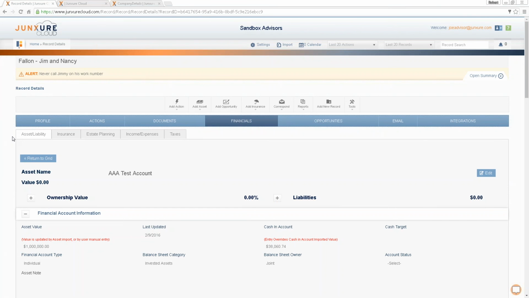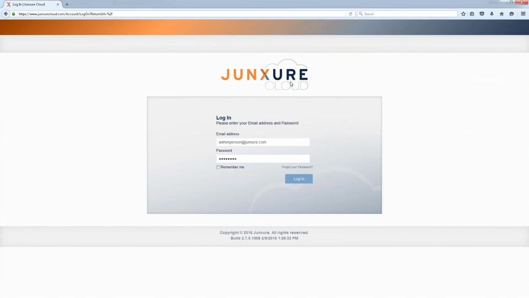I want to change gears now and do the second thing on my agenda, which is to take a sample action all the way through the system from creation to completion. To do that, I'm going to minimize this screen for a second. Notice here I'm logged in as Joe Advisor right now, and we're Sandbox Advisors. But I'm going to bring another window over here, and I'm going to log into the same database, but I'm going to log in as the admin person.